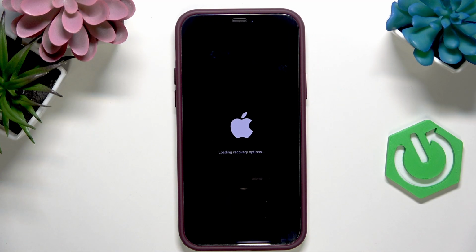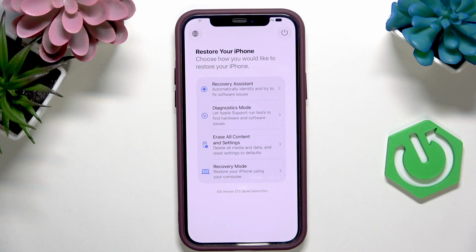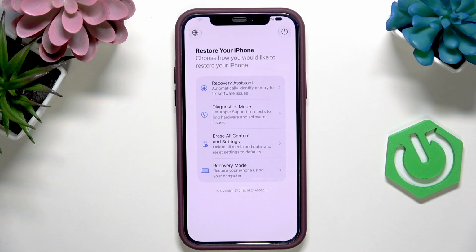It'll load all the recovery options, because this is the new recovery mode on iOS 27, which lets you access the diagnostics in an easier way. So I'll get back to you once it all loads, because it may take up to a minute or two. Now, as you can see, I'm in that new recovery mode, and it lets me easily access the diagnostics mode.